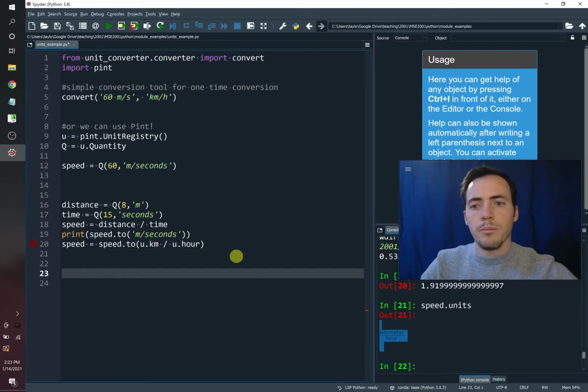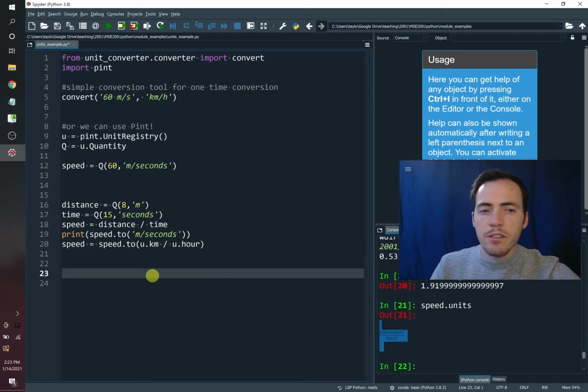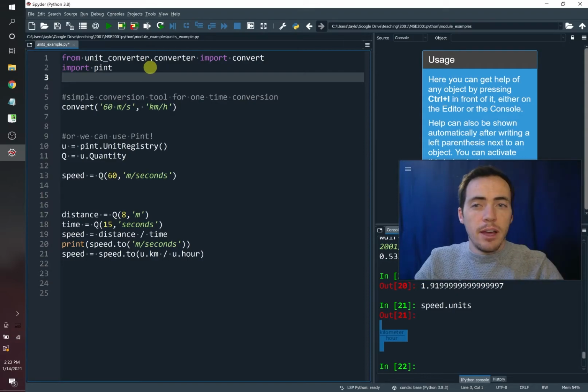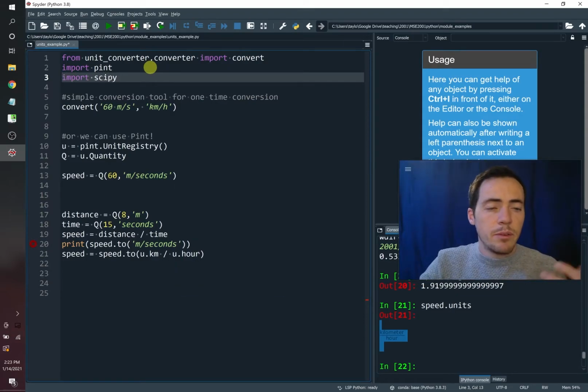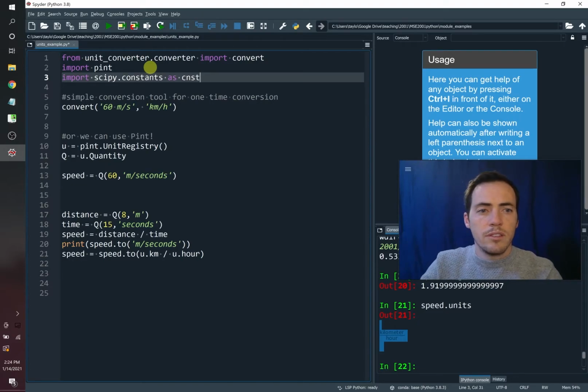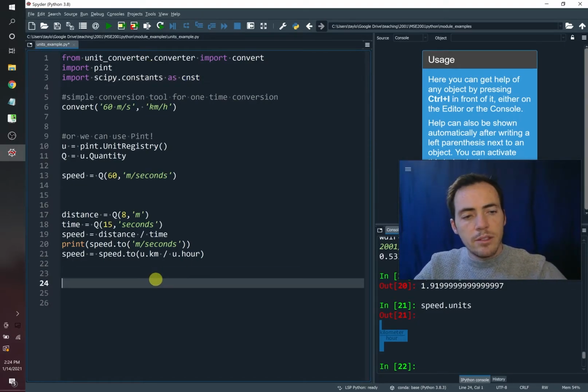Let's do another example. For this one, we're going to bring in some other constants. For that, we're going to bring in another library. We're going to import scipy. That's for scientific Python. We will do lots more of that soon when we get to solving equations. But from scipy, we're going to import scipy.constants as CNST. We'll just call it CNST. So this allows us to bring in constants.